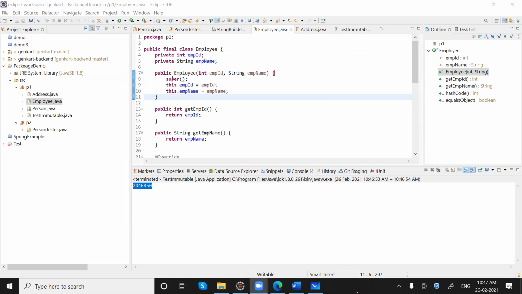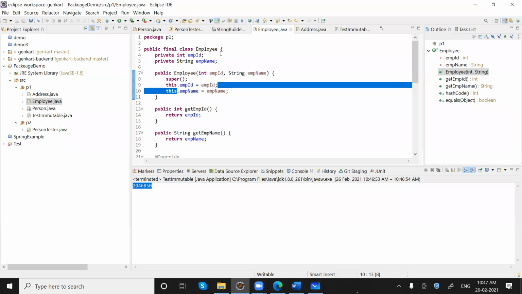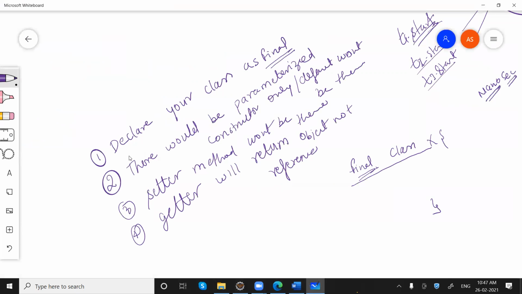And what is the purpose of using a parameterized constructor? So that the data we want to keep in our object must be provided at the time of object creation. When we create our object, only then can we keep the data. Later on, we cannot change it. Setters are not allowed because if we keep a setter, then the object can be modified later on. That's why there won't be any setter. Third thing, getter will return a reference, not an object.